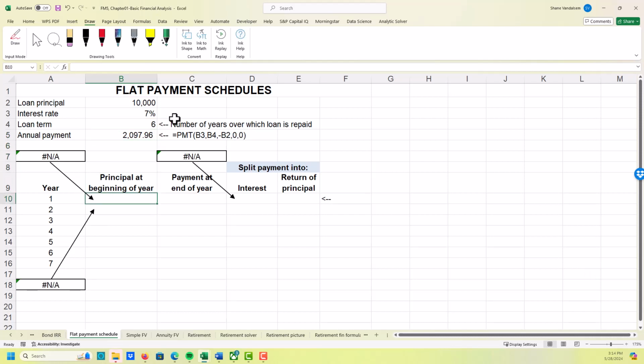Then the principal at the beginning of the year. So year one, our loan principal is going to be equal to our value in B2, our $10,000. The payment at the end of the year is going to be equal to our annual payment. So I'm going to set it equal to our value in B5, and I'm going to lock that in so we can drag that down.